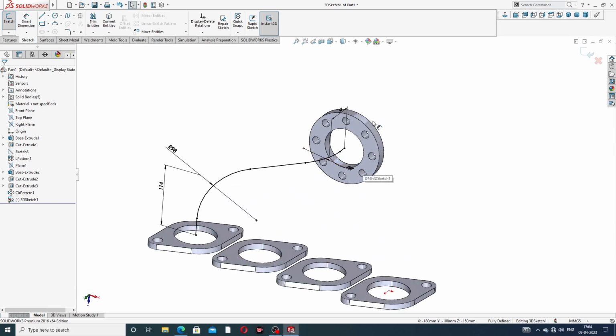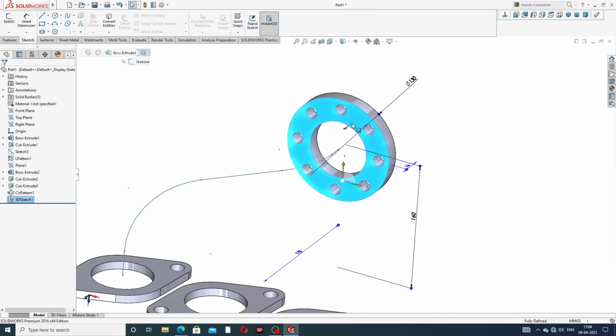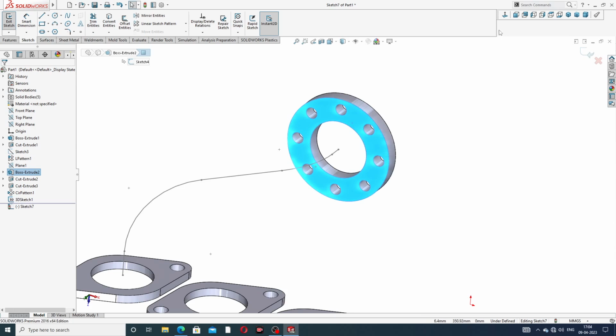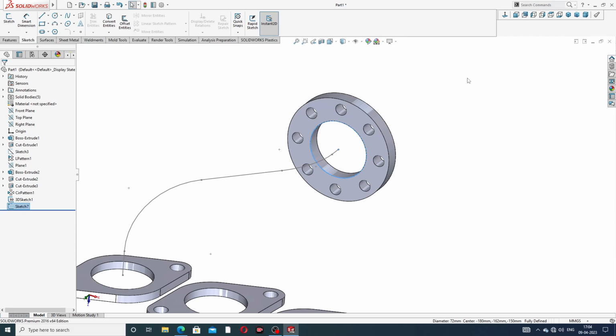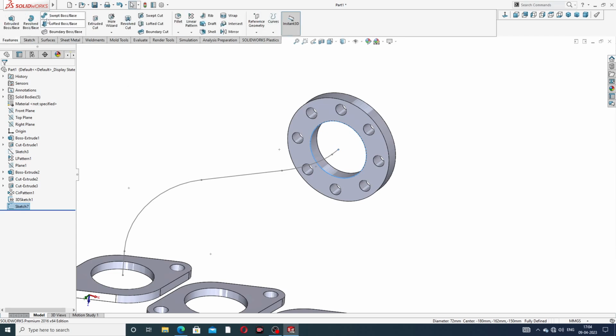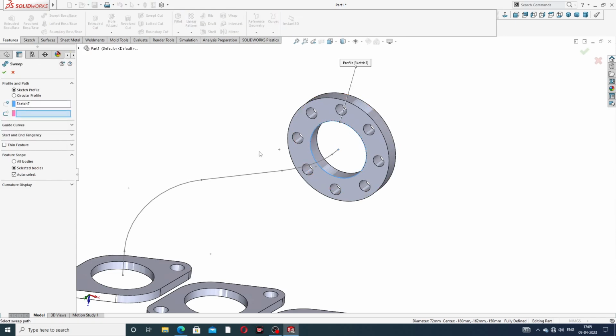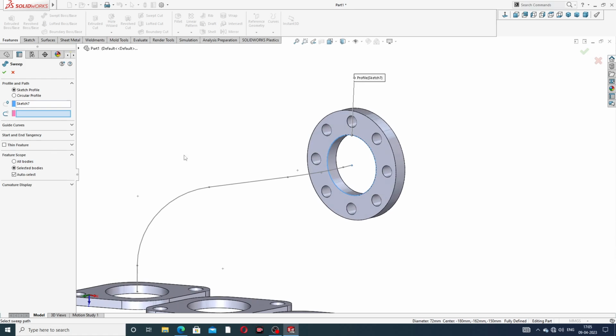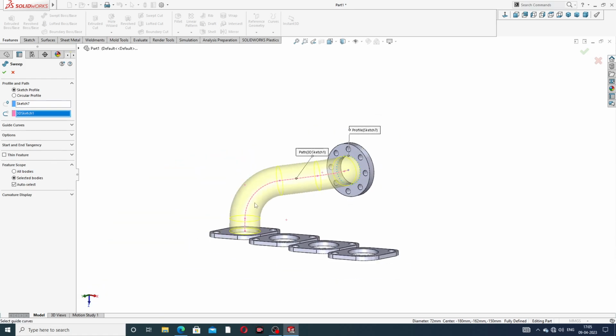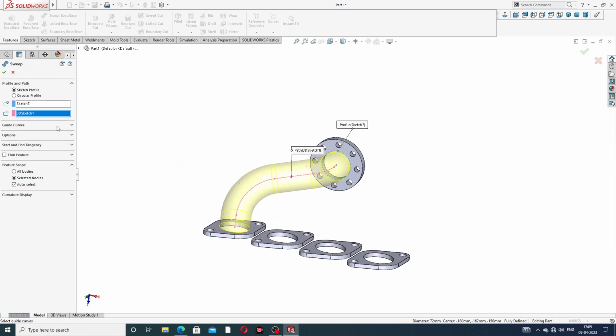Okay, exit this path, and again select this face sketch, and this profile is also this. Select this edge, use convert entities and click OK. Both the profile and path are drawn here easily. Use swept boss, the profile is automatic, select here and click path. Okay, this is a perfect pipe, this preview is showing here, and click OK.